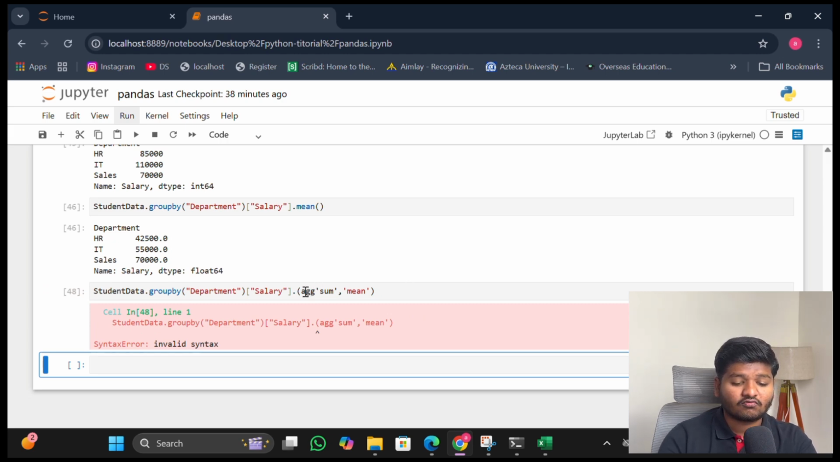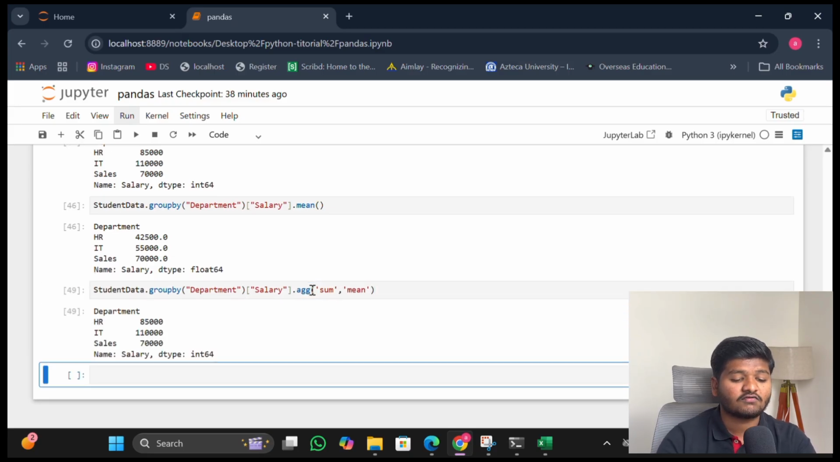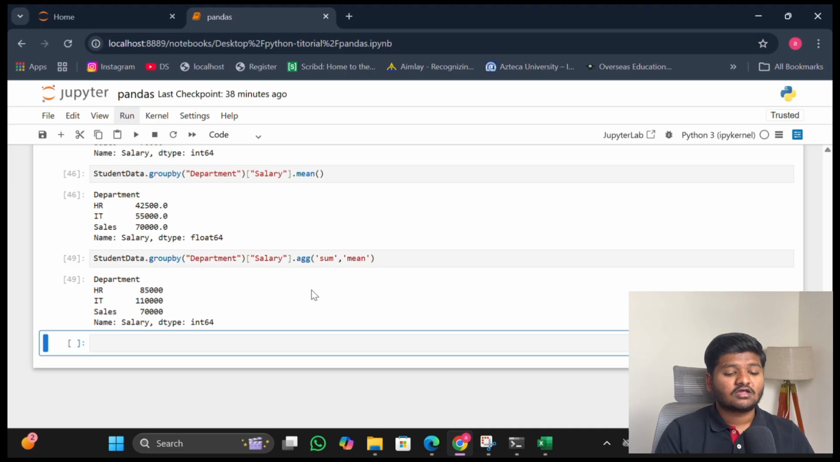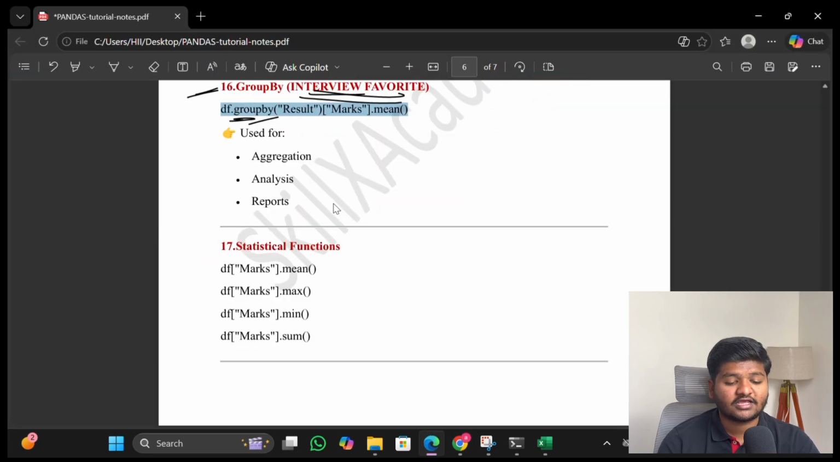Dot agg, where I need to add it, here I need to add. If I do shift enter, it will work for sure. Now you can see sum and mean. So this is how it works. Okay, let's go ahead and see what's next.